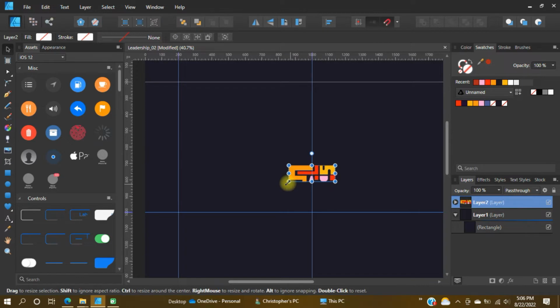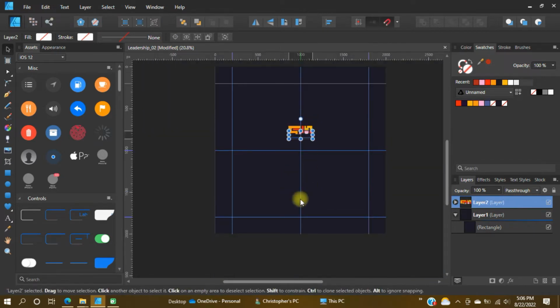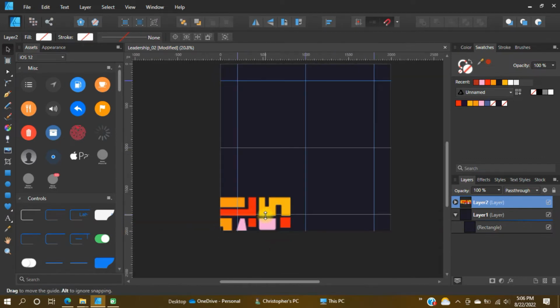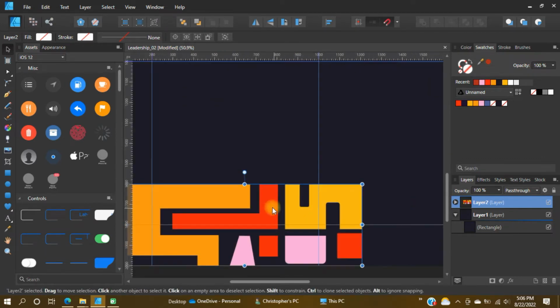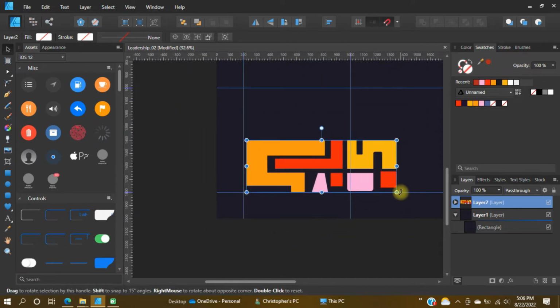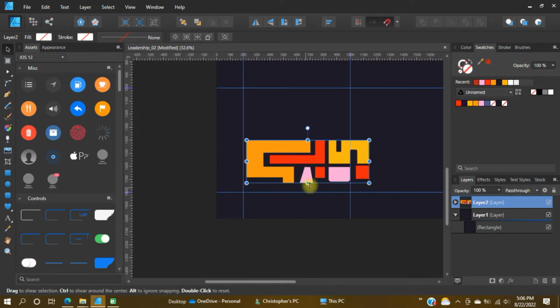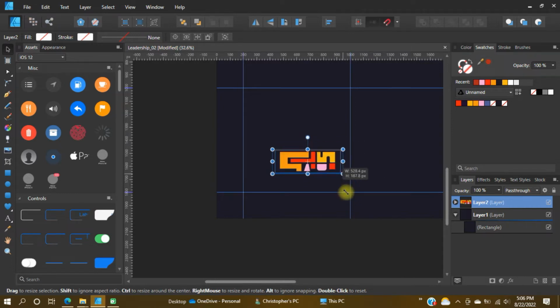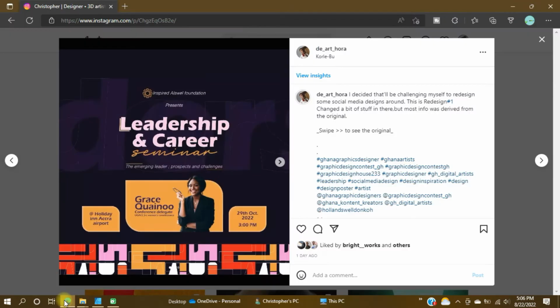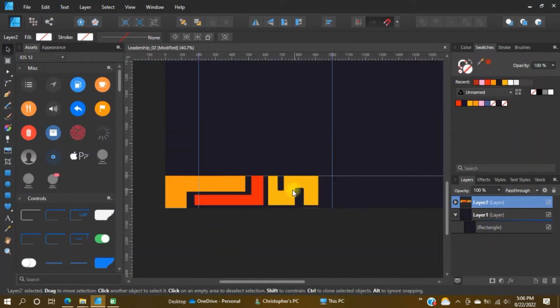So now that we have this, we can bring them down here, scale them up a bit, like so. So you can hold the control key to scale the object in a uniform way, from all sides. So bring it down here, and I think we'll bring it up a little bit.